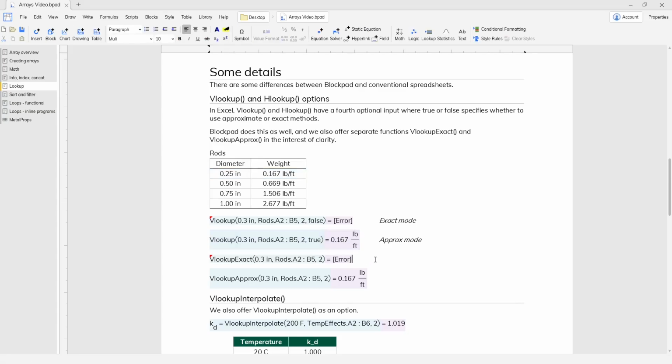In addition to this false and true option that you can put in, we also have the functions VLOOKUPExact and VLOOKUPApprox, and these are going to correspond to those false and true inputs, but we find them to be a much clearer way to do it. So instead of just having an arbitrary Boolean at the end, you have the word VLOOKUPExact, and so you know what you're doing right as you type it.